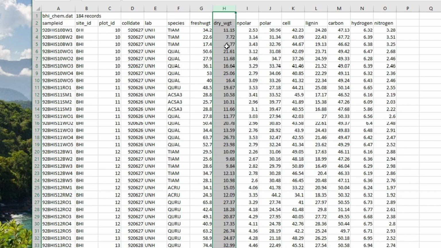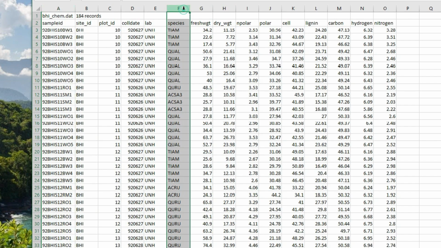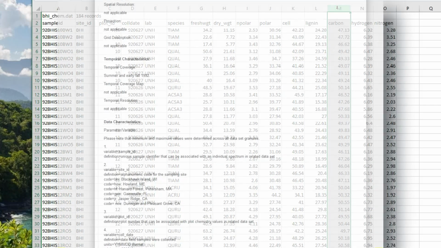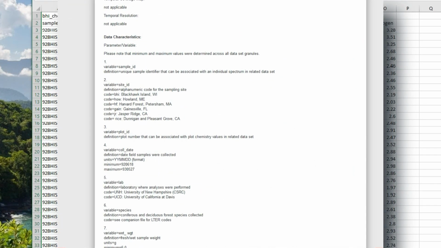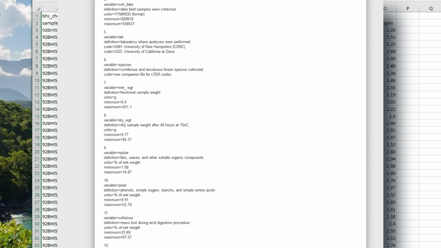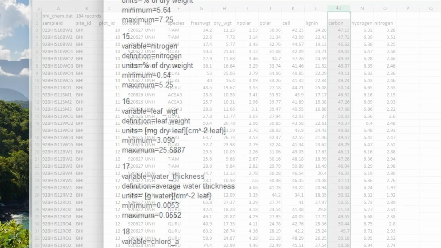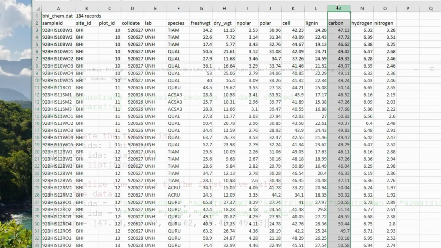So let me put this into Python. I'm just going to work in the main or global frame, and I'm only going to take the top 5 rows and the columns sample ID, species, and carbon. Each of these columns will be a list. The data types and ranges of values of these columns, by the way, are all documented on the website. So I know that sample ID and species are of type string, and carbon is a percentage with values ranging from 39.09 to 54.37, so a float. I'll just copy that data over to Python and come back.